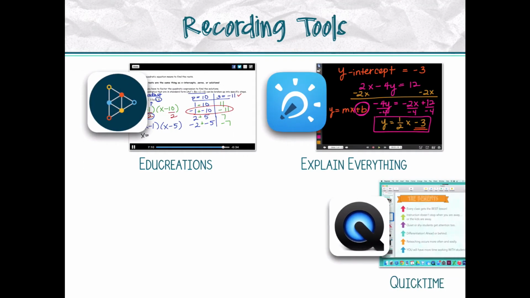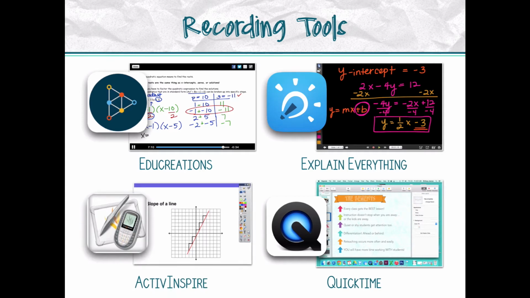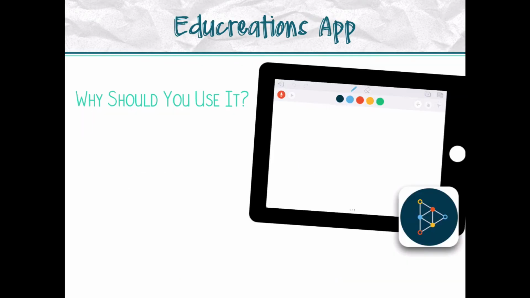We are going to take a look at 4 tools you can use to record your lessons. Educreations and Explain Everything are whiteboard apps for recording on your iPad, while Active Inspire and QuickTime are tools for recording on your computer.